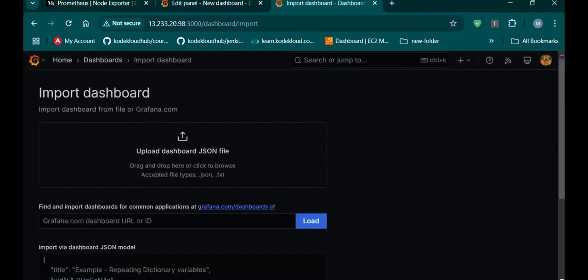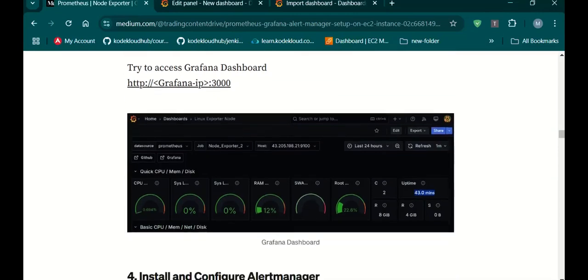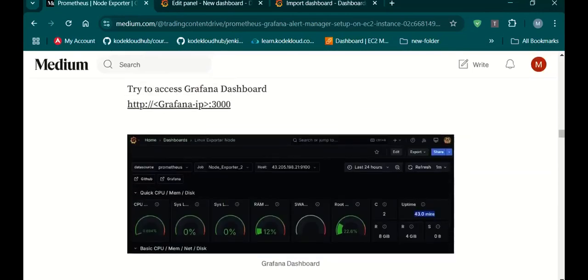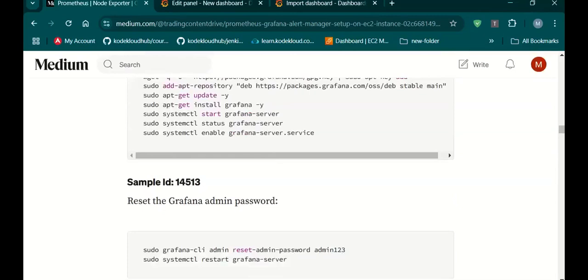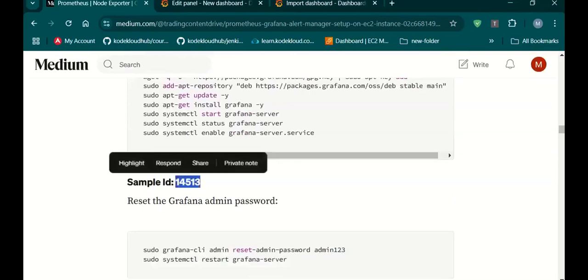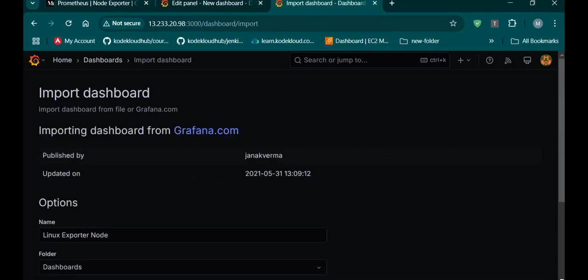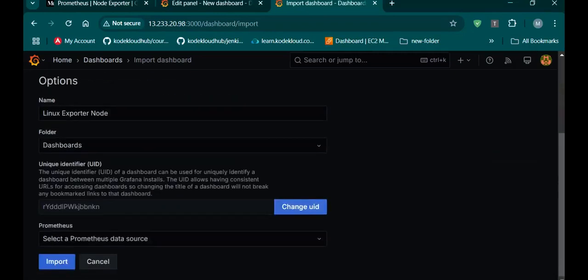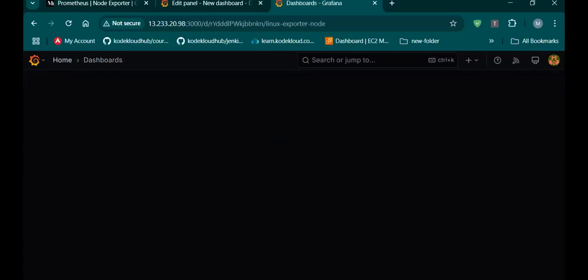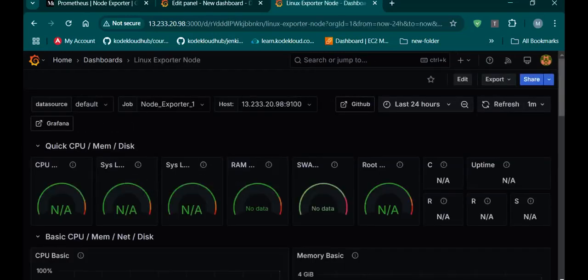Let's import. The number I've given already here. This is a number. This is a dashboard. You will get JSON URL, JSON file loaded. So once it is done, you can use the ID, same ID. You can get the data scraped already.